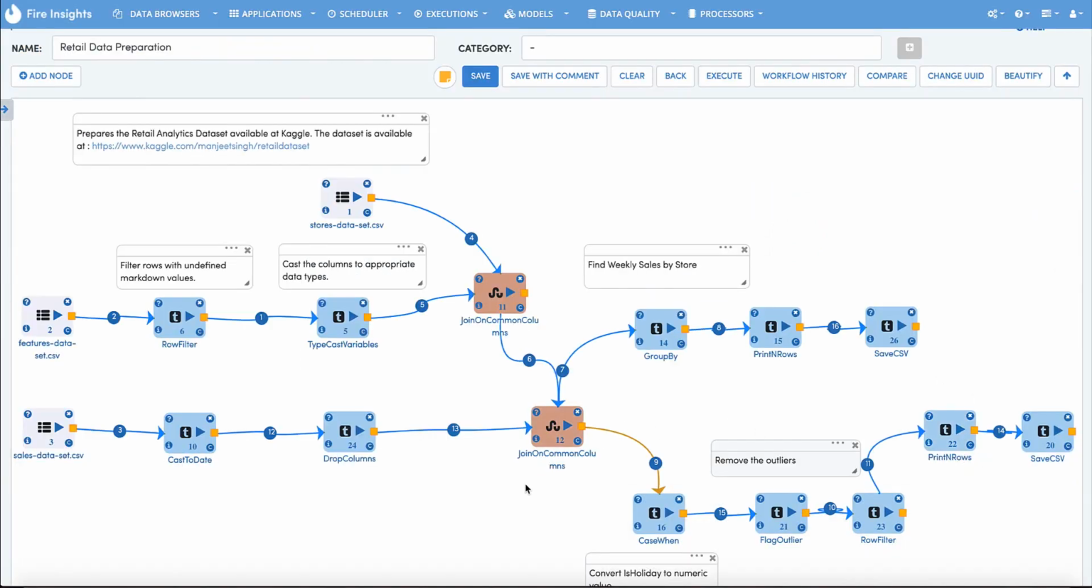We join the store's data and the features data, and then we again join the output of that to the sales data. Now we have the result of the three joined datasets. We want to find the weekly sales by store, and we also want to store the join of the three datasets so that we can use it for further analytics.